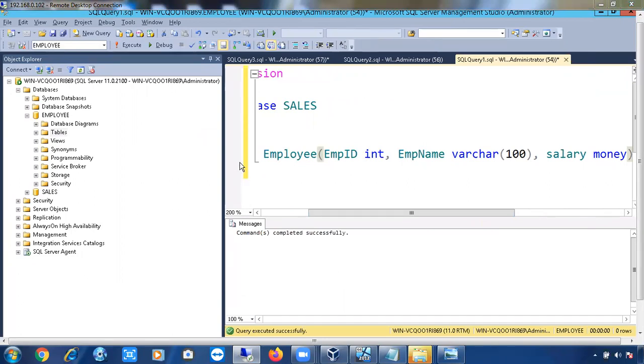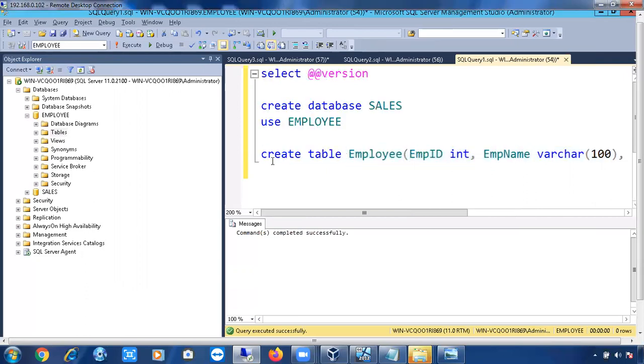Right, now let me execute this. Select it. If you want, you can select the whole query like this, or else place your cursor here and the whole line will be selected. Now make sure you are creating your employee table in your employee database. If I select a different database, the table will be created in that different database. Now I am executing this query. Command completed successfully.